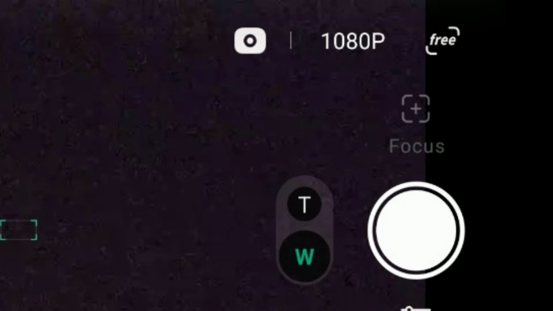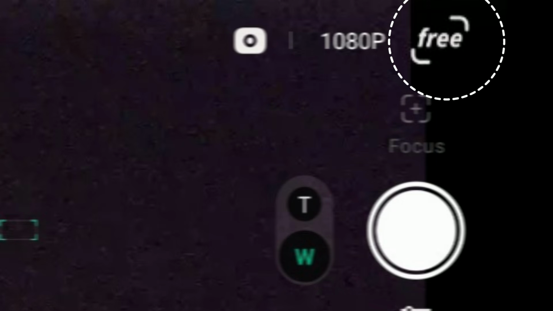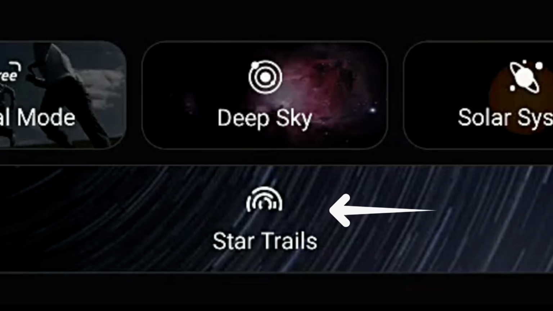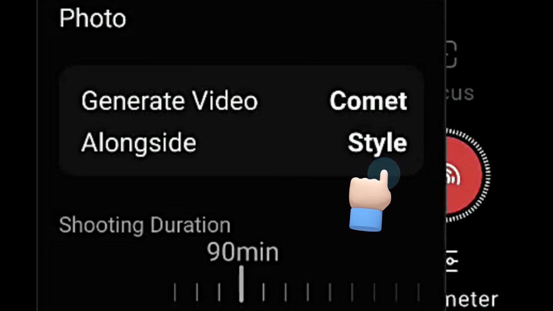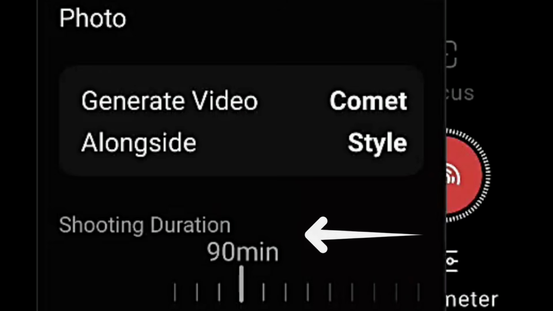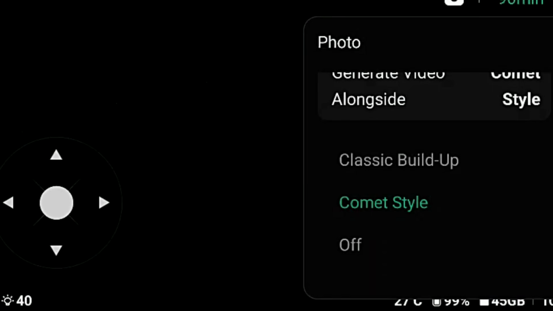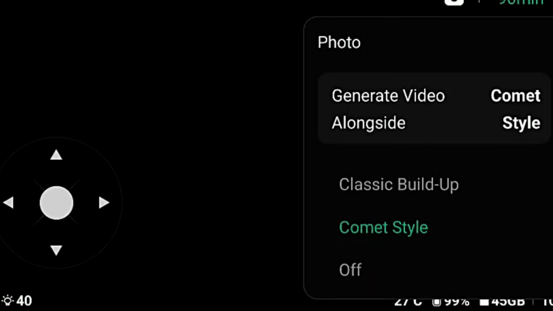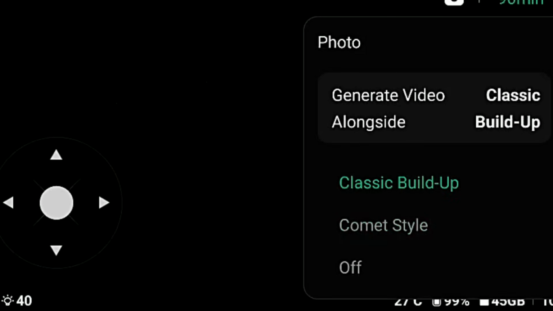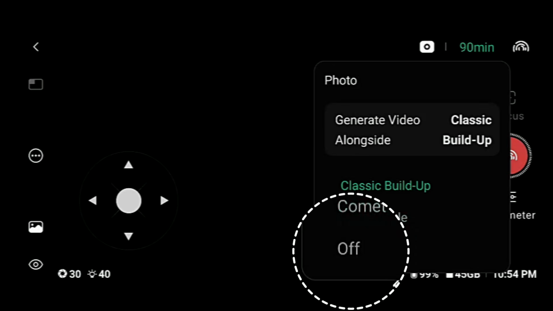With the latest upgrades on the app, the icons are going to be in a different place, so always look on that right top corner for the icon in order to change the different mode. Click on Star Trails, and now you have three options to choose from: Comet Style, Generate Video, and Shooting Duration. Under Comet Style, there are two options: the Comet Style and the Classic Build-Up, or you can turn off the Comet Style.